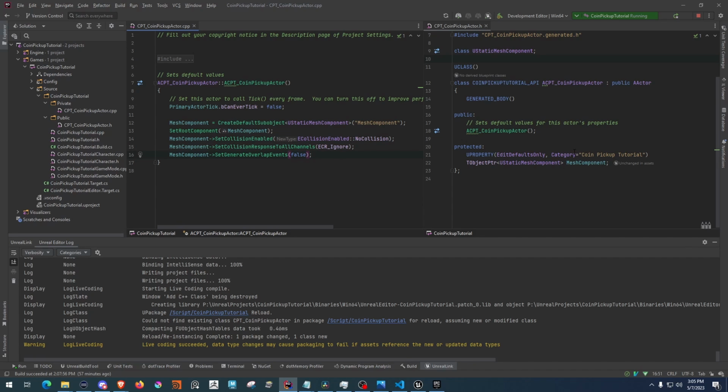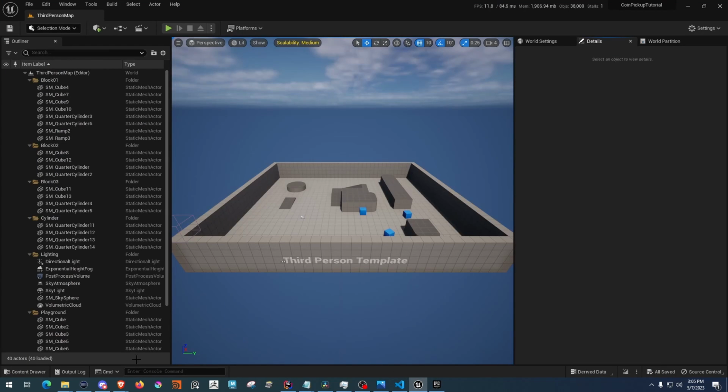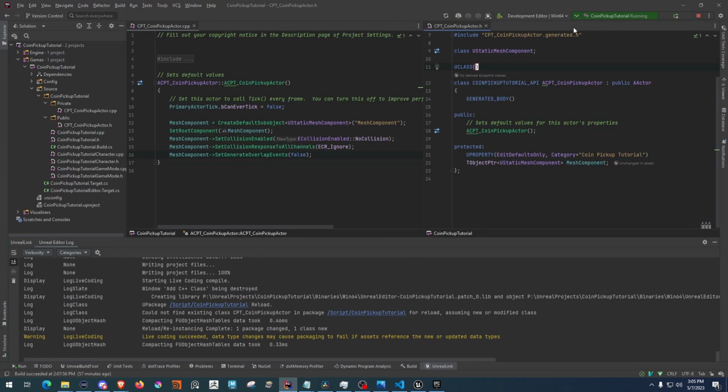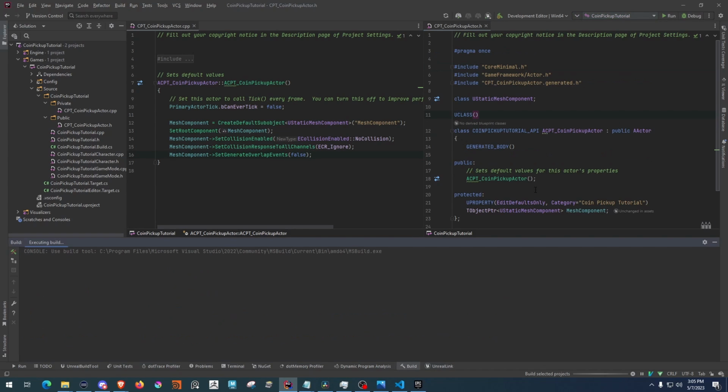Okay, so now let's take a look at what this looks like. I'm just going to make sure everything here is saved, and then we are going to restart it.